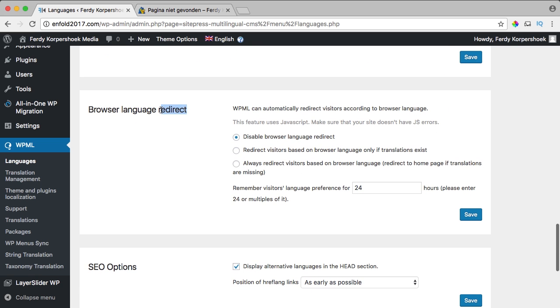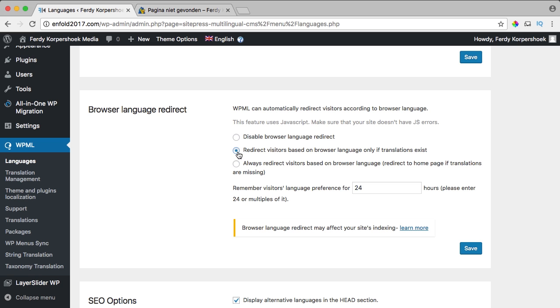Browser language redirects. If WPML sees that my website browser is Dutch, then the website will automatically be opened in a Dutch language. I disable it for now, but if you want to do that, you can activate it over here.